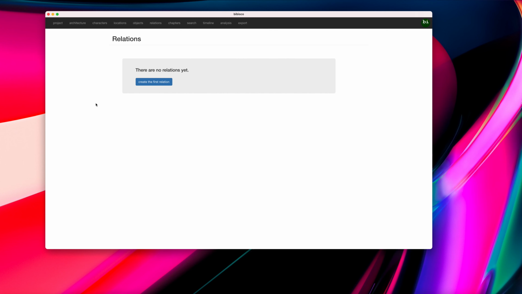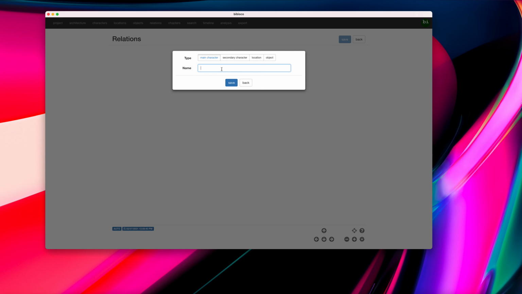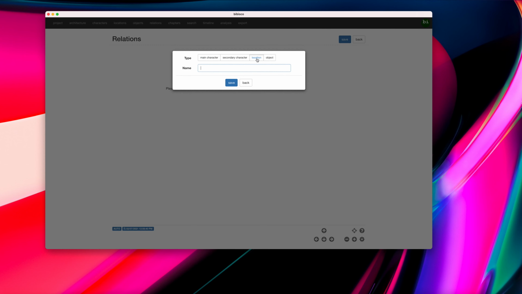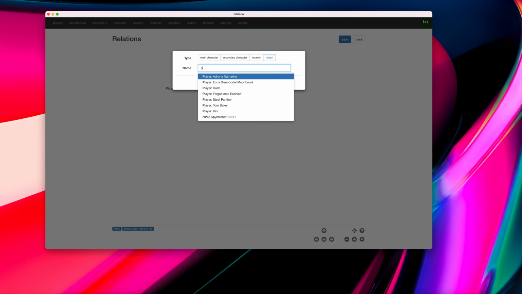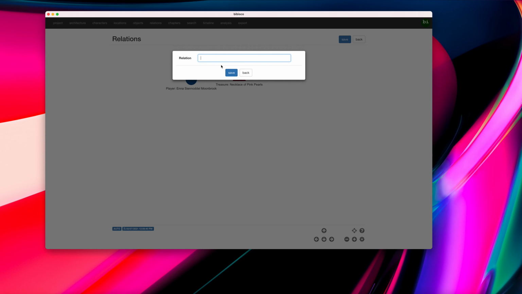Next up is relations. So this is actually a mind mapping piece of software. And what you can do is you can select a main character, a location, or object. I will just click one of my main characters here, add her in, and then add another piece. Let's just add an object. I'll add the pearls. And you can type in and connect these and type in the relation.